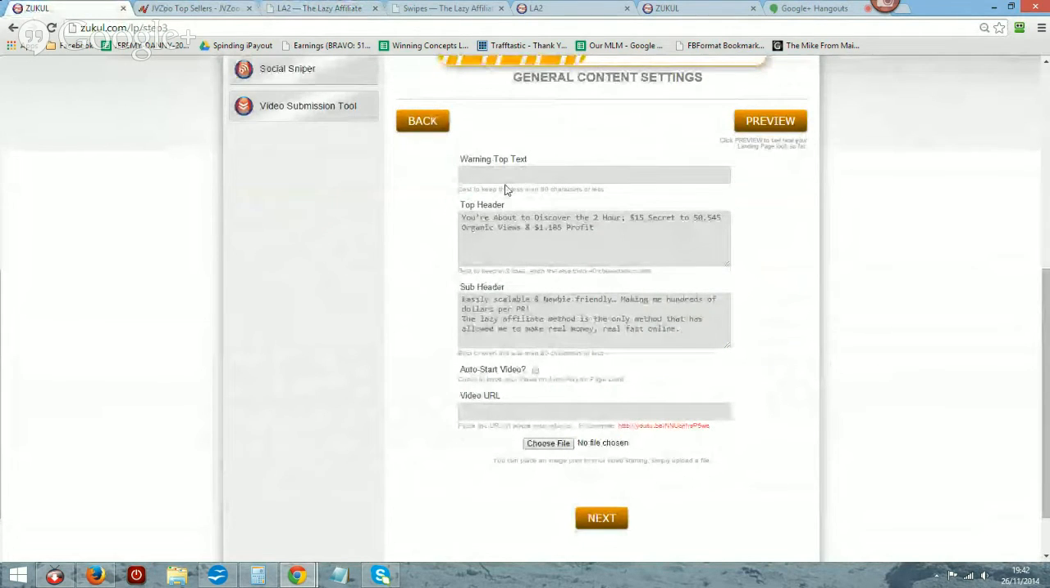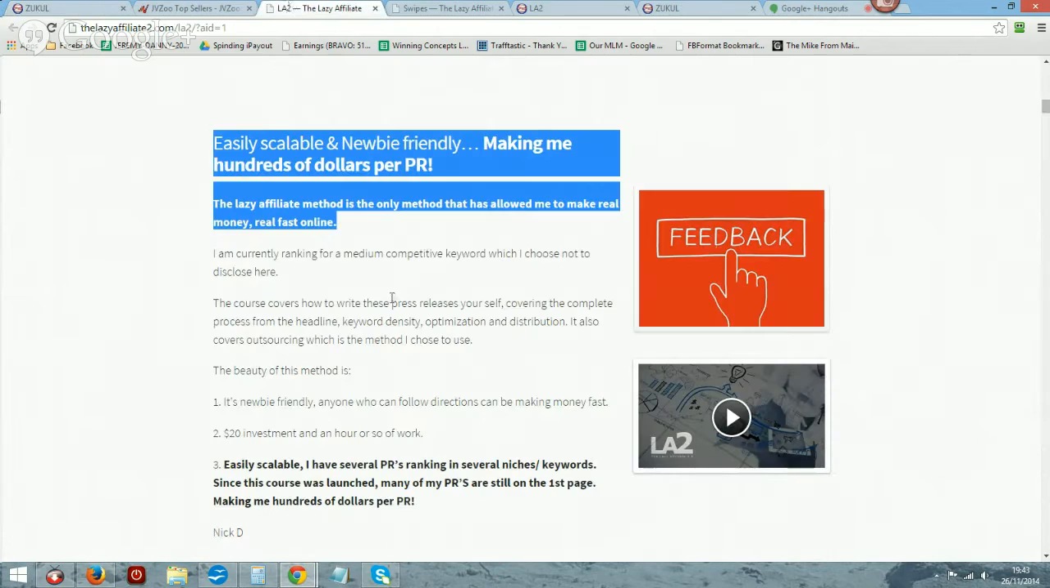And the warning header, I don't know, something like price increasing all of the time, something like that. Now we've also got the place, as I said, to put a video.